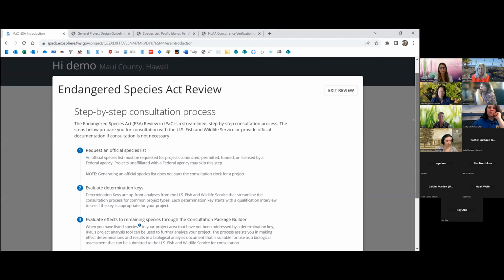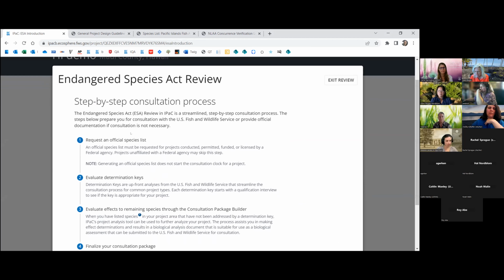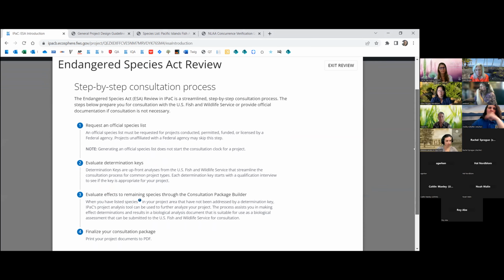We have a step-by-step consultation process specifically for the Endangered Species Act in IPAC right now. We have 4 steps. I'm going to show you in demo form the first 2, which are requesting an official species list and evaluating determination keys. The official species list must be requested for any project that's conducted, permitted, funded, or licensed by a federal agency. But you can use this official species list even if your project is not federal, if you're just looking for this list of species for some other purpose.